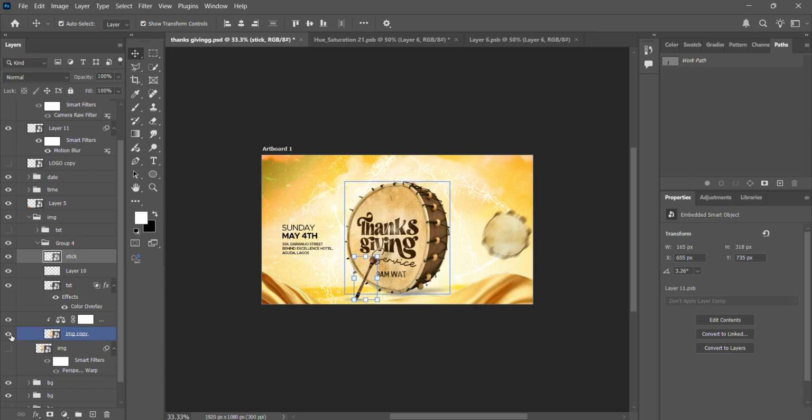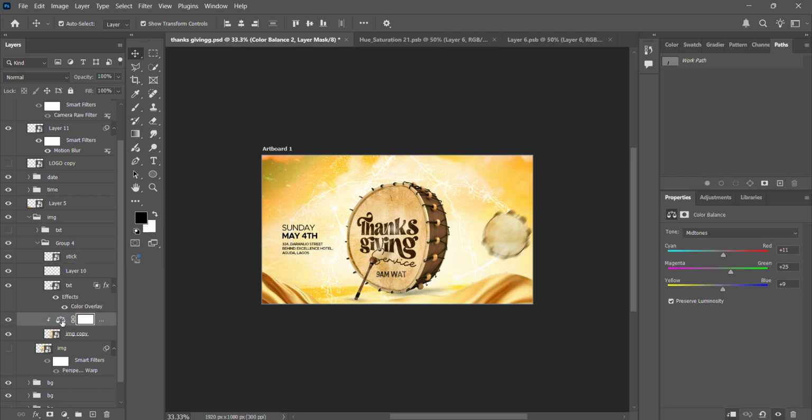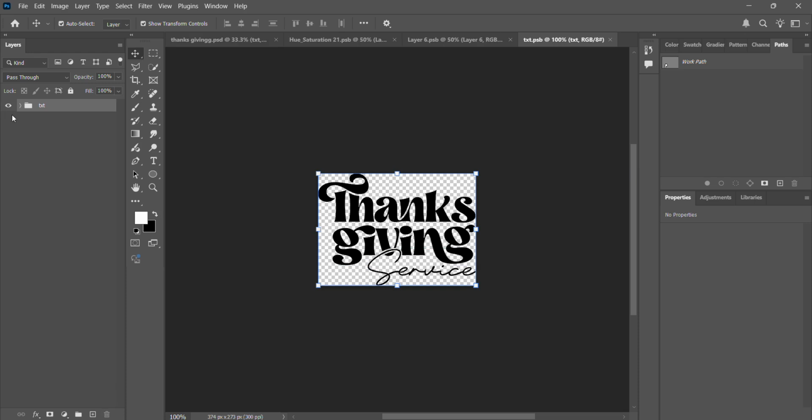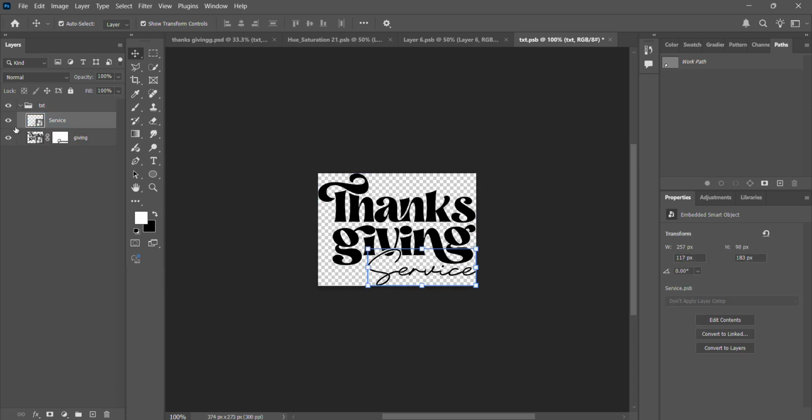This is the drum here. I added some color balance to it, just for me to have a color that matches the background. And for the text here, I just want to do a quick tutorial about it. Of course, this is a serif typeface or font, so to say.